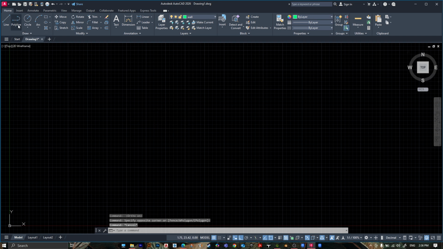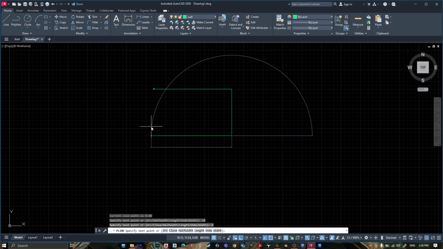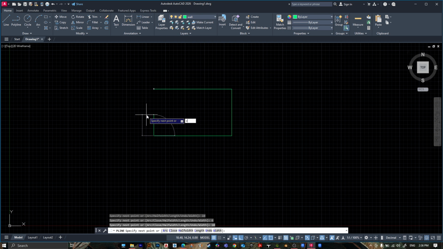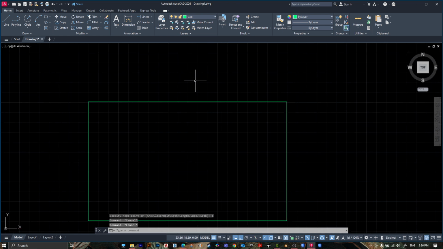Let's make a polyline. Let's make the first line 10 meters and the second line 6 meters, and another 10 meters, and press C, then press space to close it.